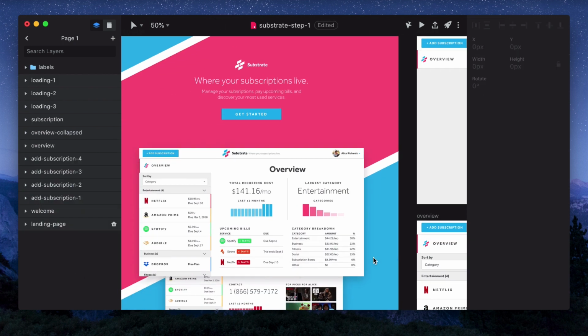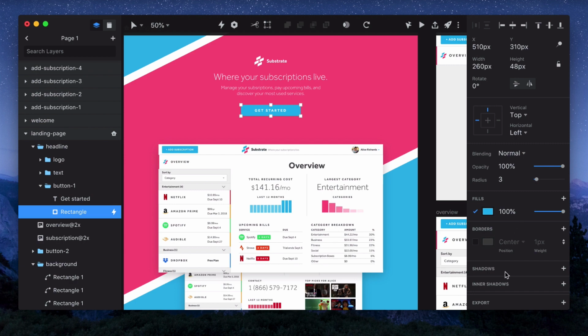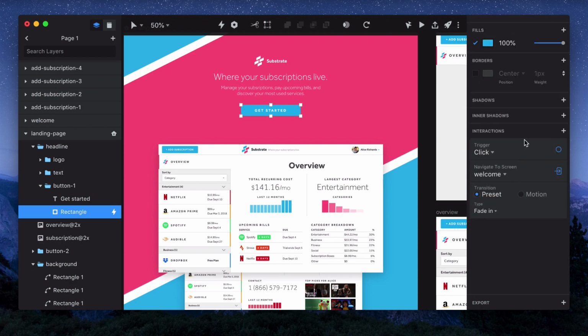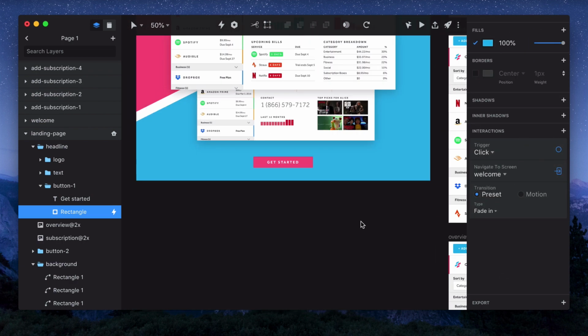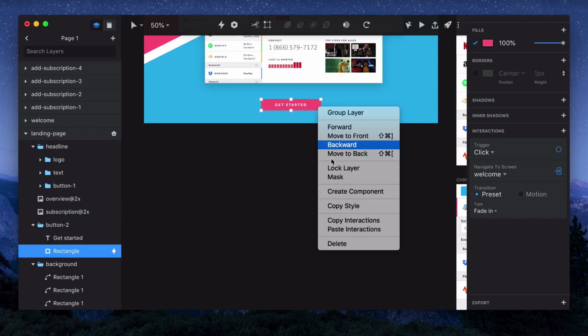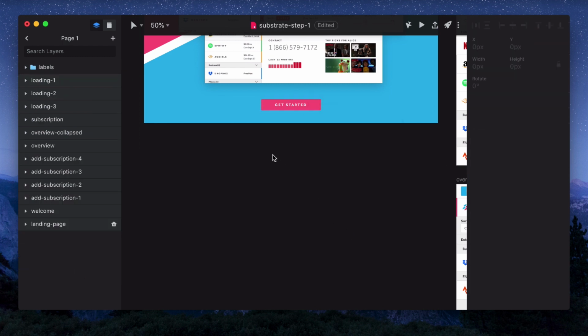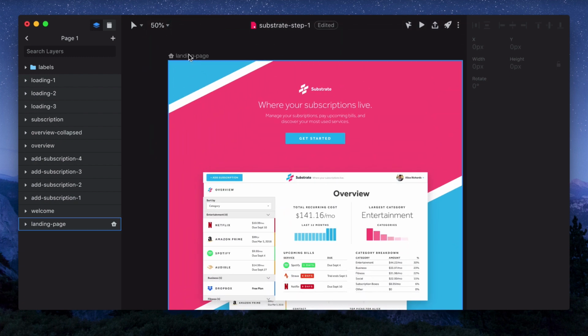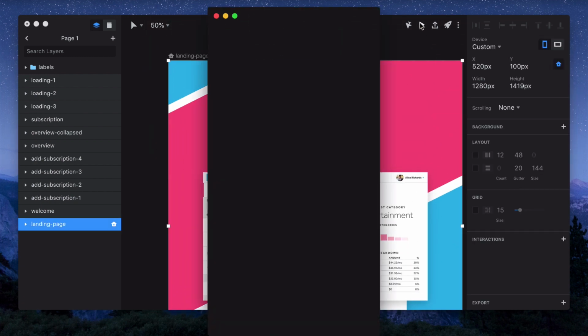Another way you can do that is by selecting the first one, right-clicking to copy, and then right-clicking on the new element and pasting that interaction. Let's preview our landing page transition, and then we'll move into the rest of the app. You can select the preview button in the header bar, or you can use the hotkey Command P.